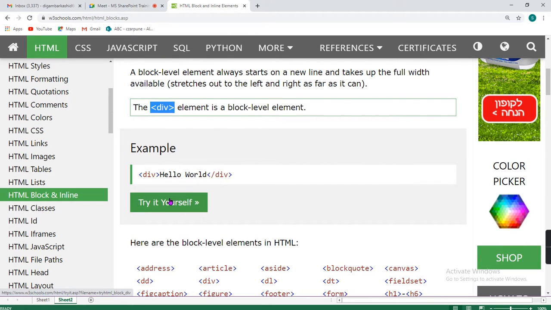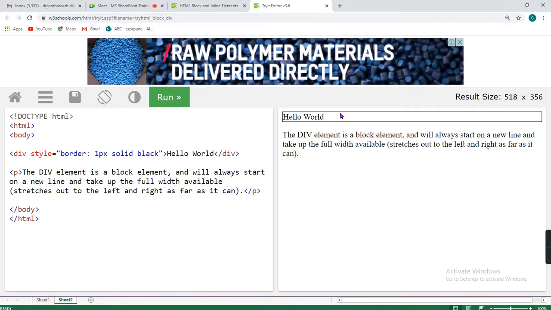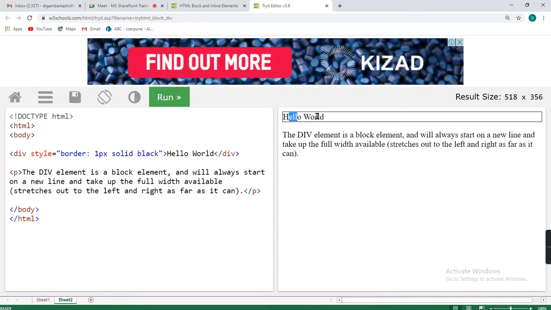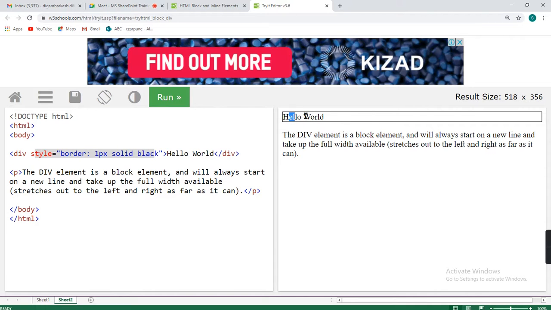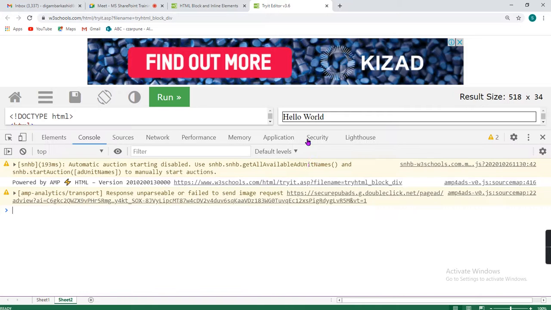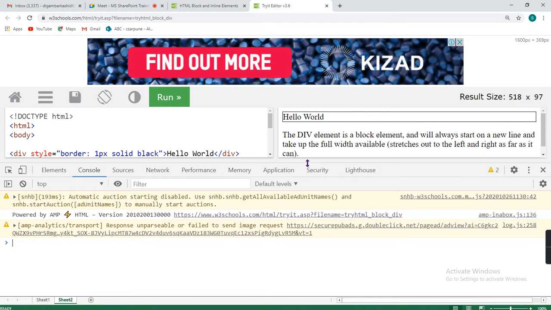Now I will show you. This is our div element. I will show you how it covers from start to end. It's an entire block. To help us understand, they put a style here. Due to this style we understand where this element starts and where it ends. If we press F12, there also we can see the size of that element.